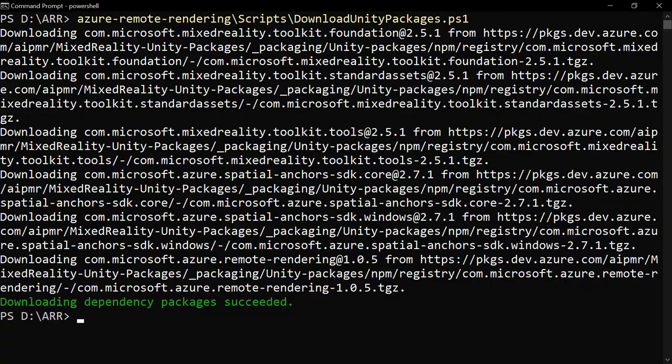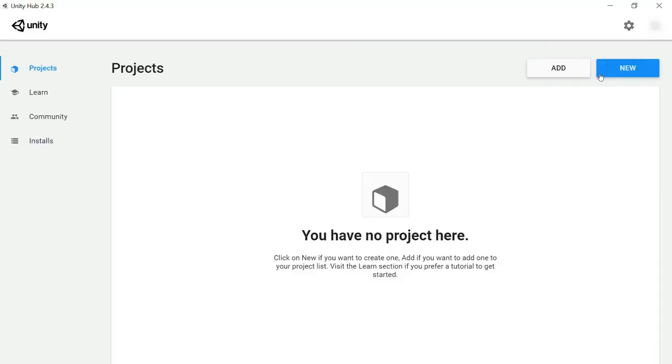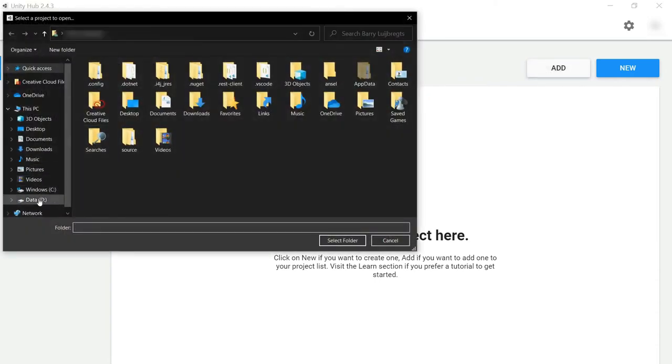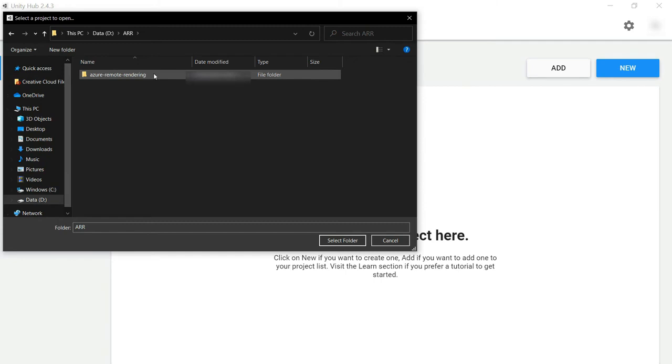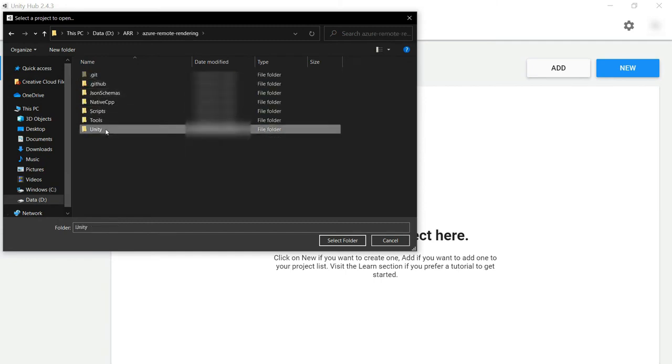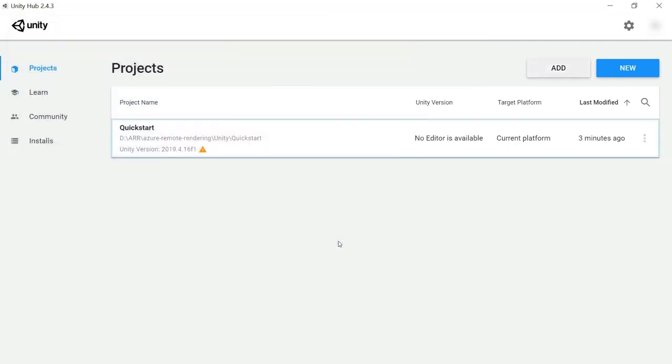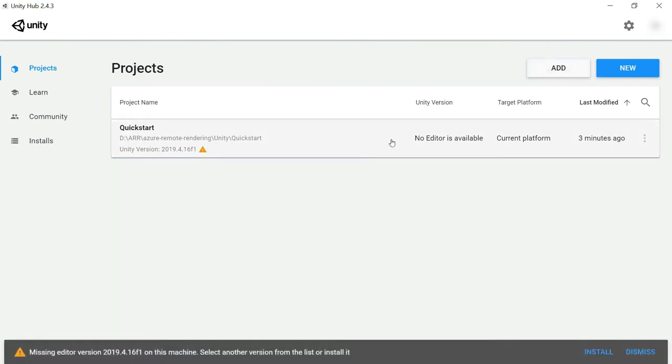That's it. OK. Here we are with Unity Hub opened. From here we can add the sample app as a project. Let's do that. Here we go. And it is in the sample app under Unity and then Quick Start. That's it. OK. The sample app is created in a specific Unity version.